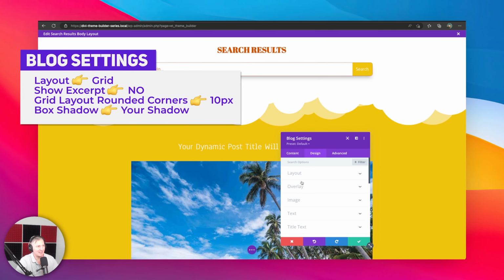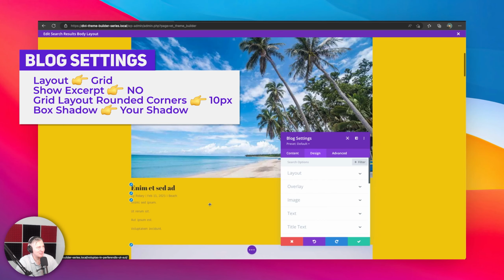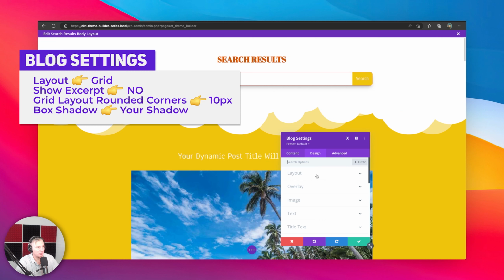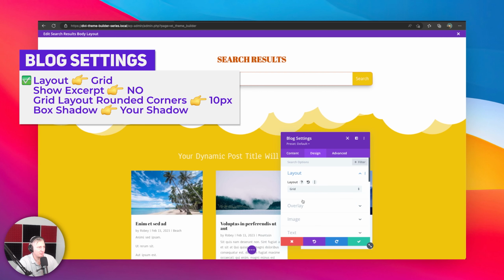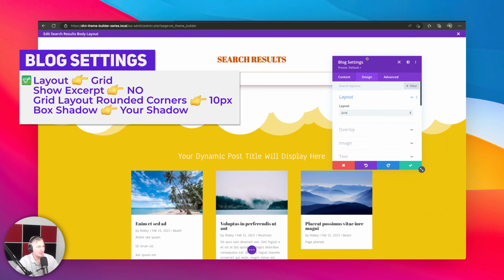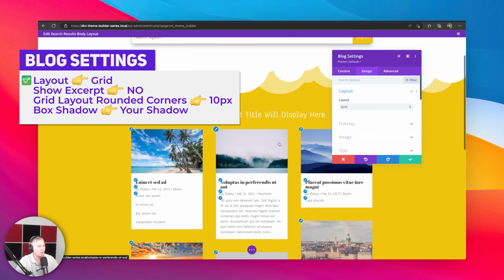Let's pop over to design because I'm not really a big fan of seeing my posts in this format. When I am looking at search results, you want to see as much information as quickly as possible. So I'm going to go to layout here. I'm going to tell it, well, put it in a grid for me. And that's looking much more appealing to me already. And maybe we just want to reduce the amount of information.